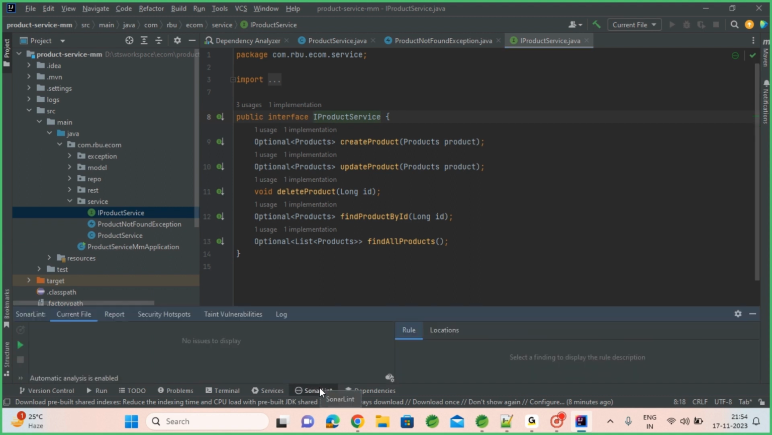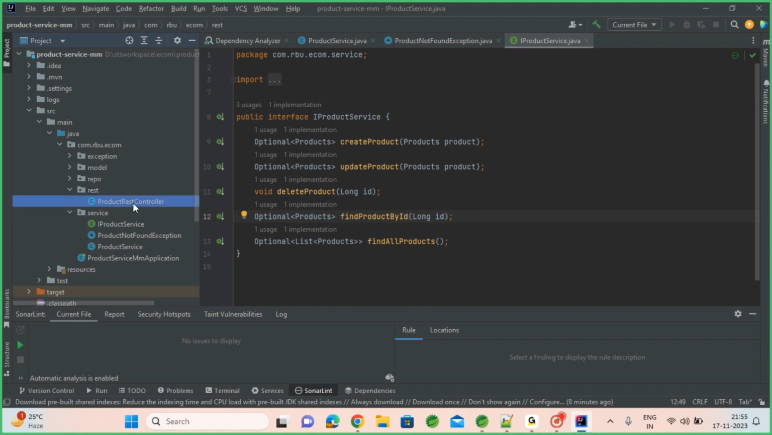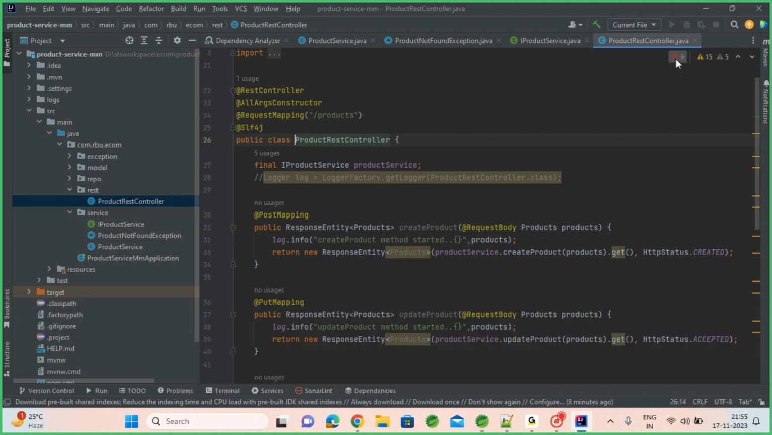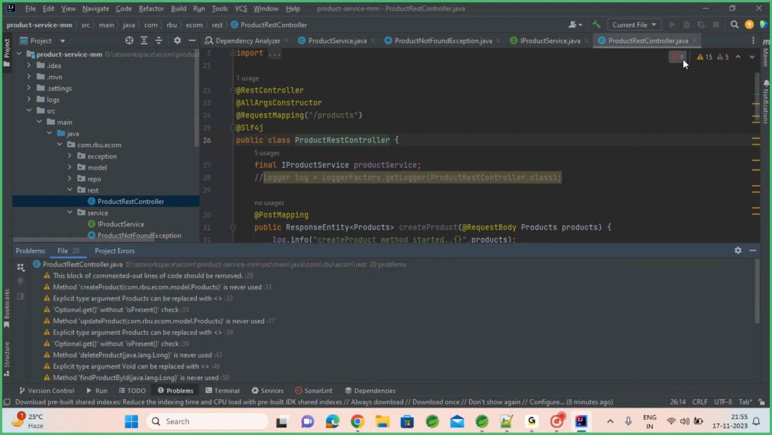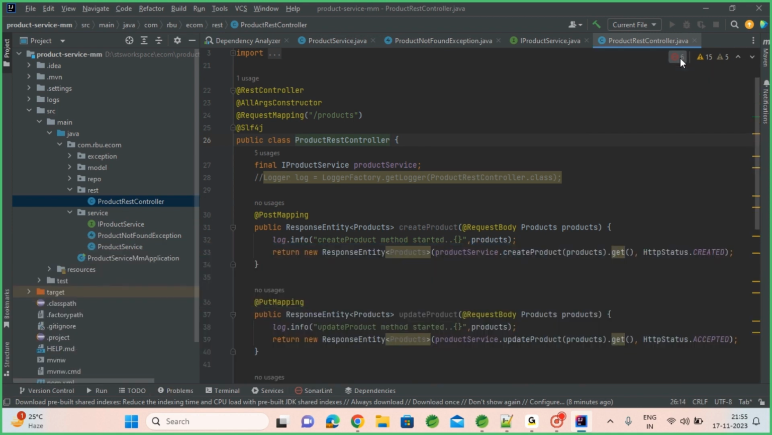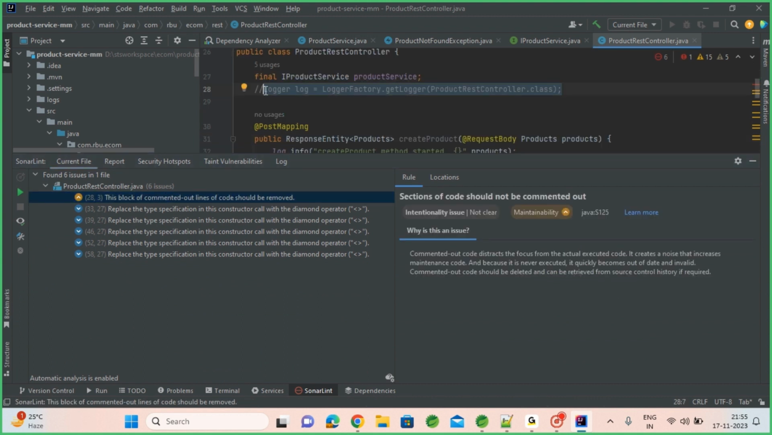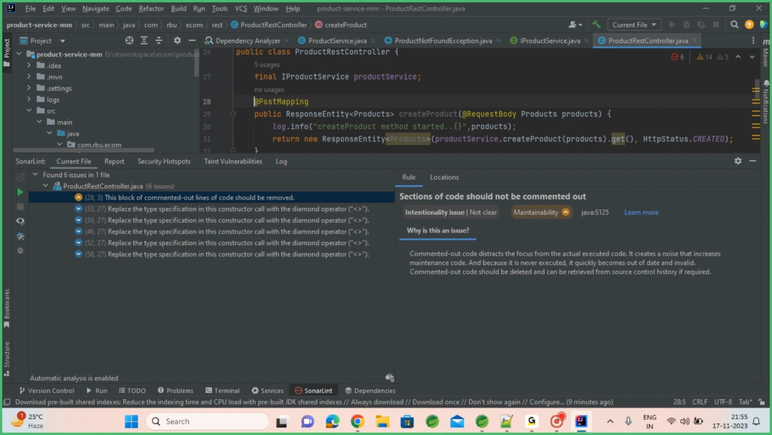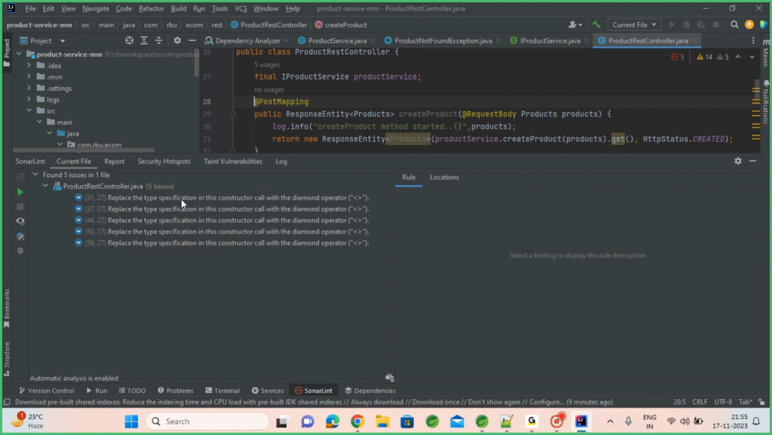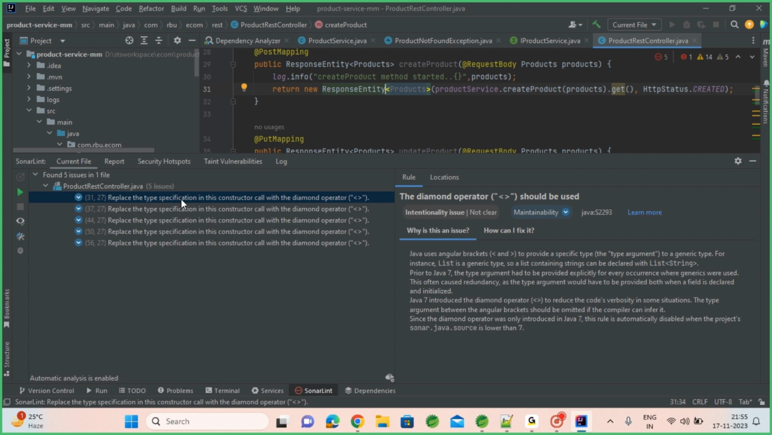And coming to this class, looks good. Okay, see, good code. Controller: 6 Sonar problems, 15 warnings also. See, if we write without any tool, this is the thing. It is saying this block of code can be removed, correct, right? So commented code, it is asking to remove. Fine. Replace type specifications in the constructor call with the diamond operator.